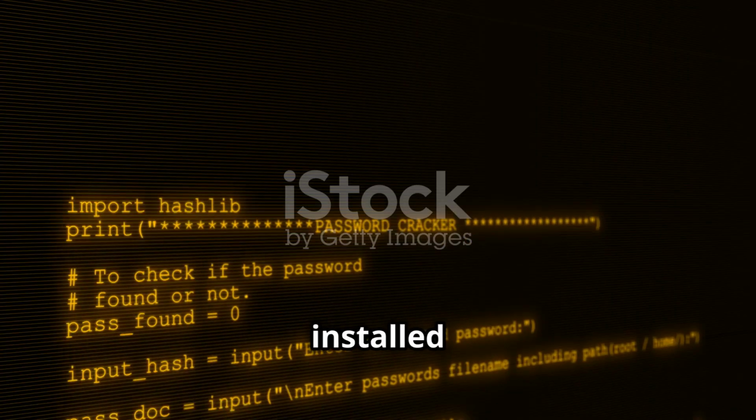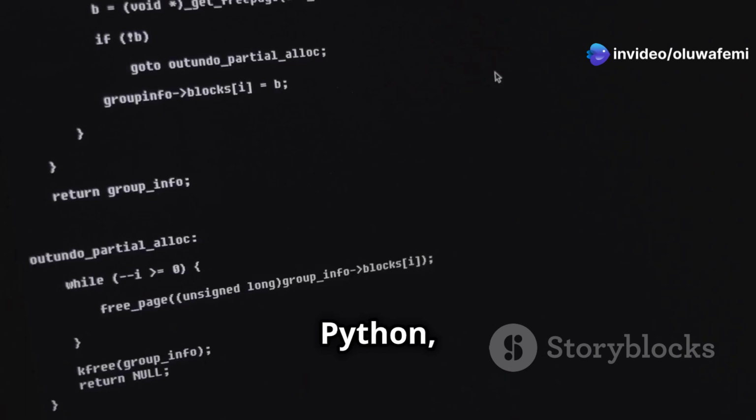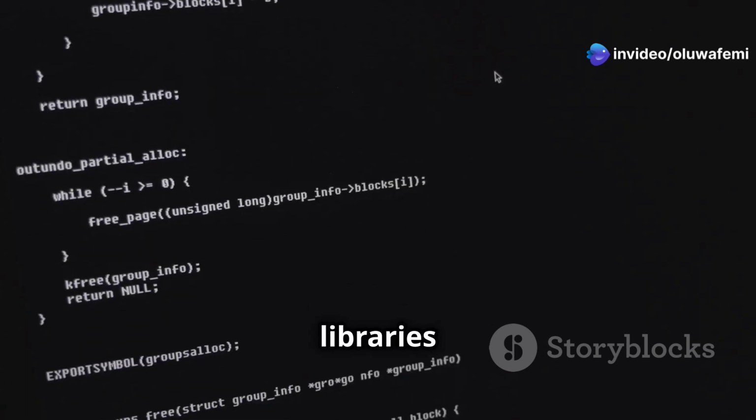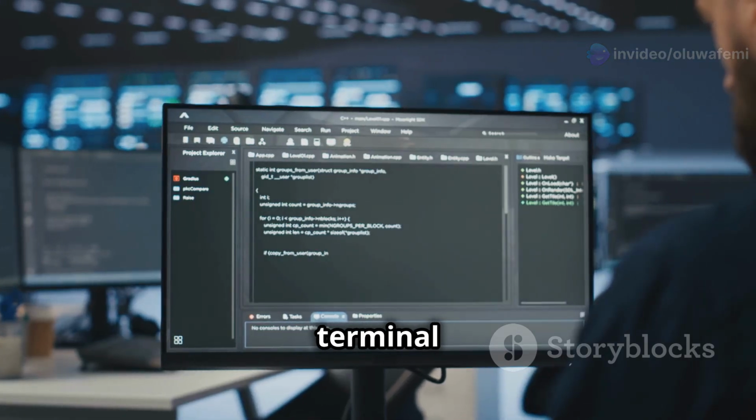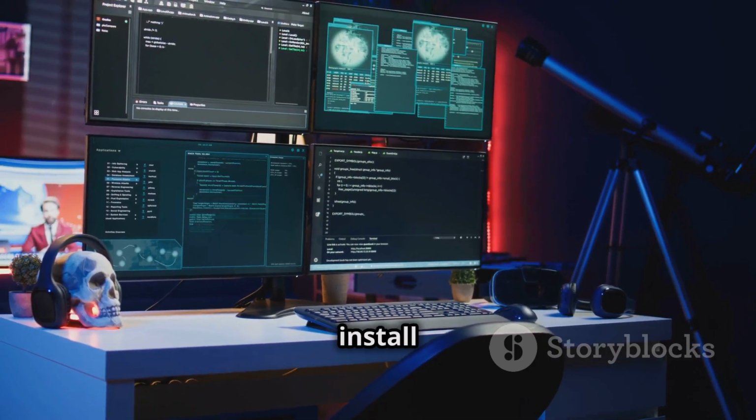Make sure you have Python installed on your computer. You can download it from python.org. Once you have Python, install the necessary libraries using pip. Open your terminal and type pip install TensorFlow. Then type pip install OpenAI.